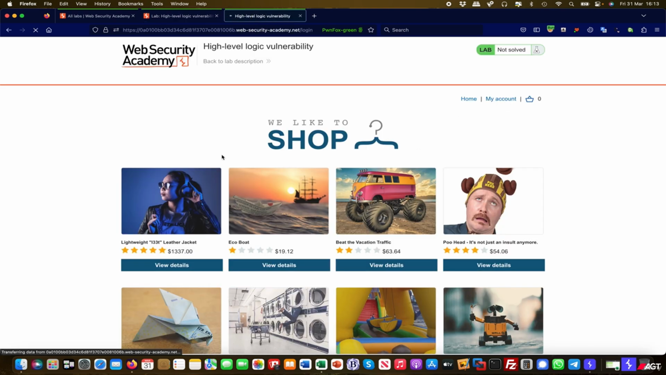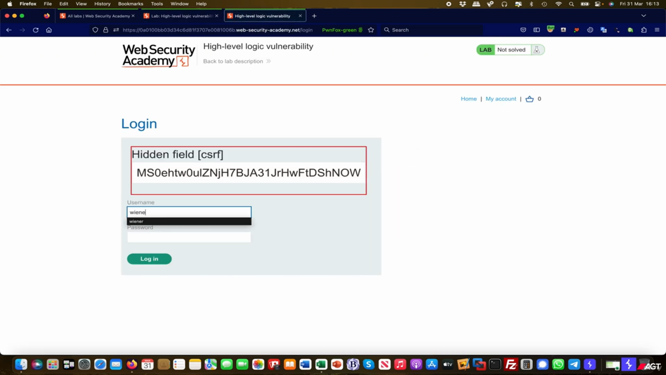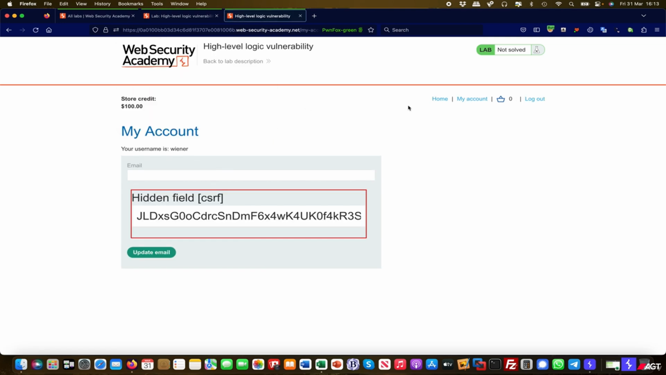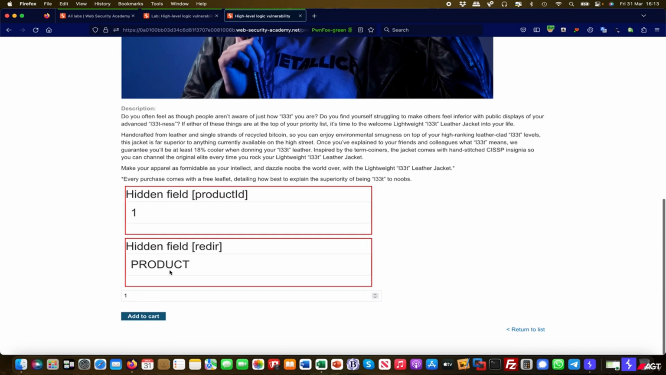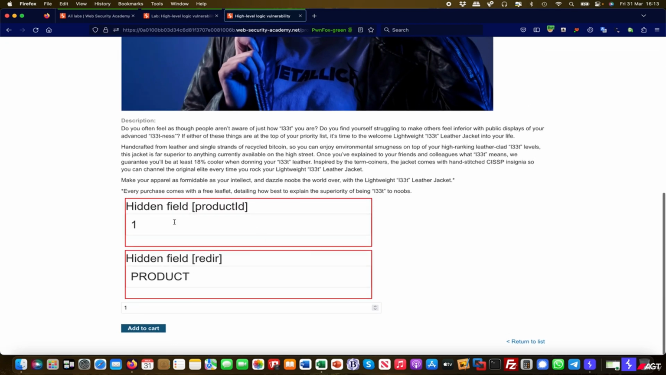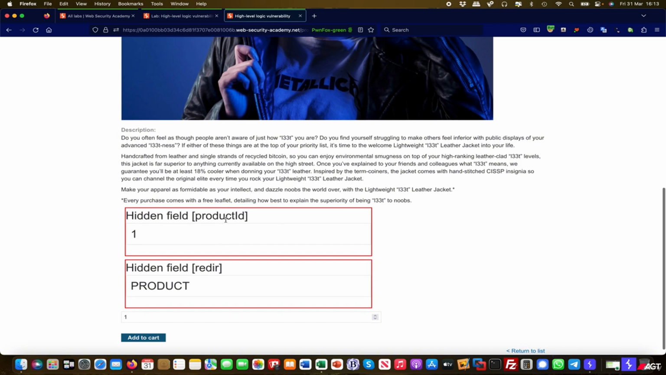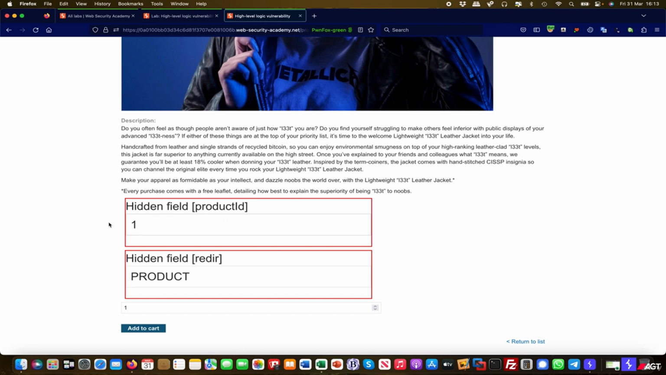Let's log into our application with my credentials, and then let's go to the shopping cart, or let's go to the product first. So that's the leather jacket I want to buy. And as you can see, there is no more price for me to modify. So all I can do is modify the quantities, right?